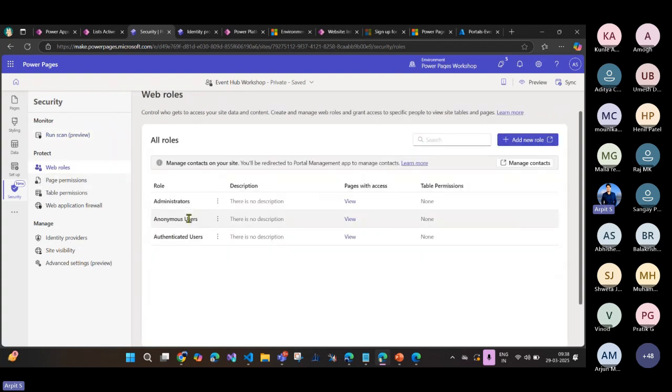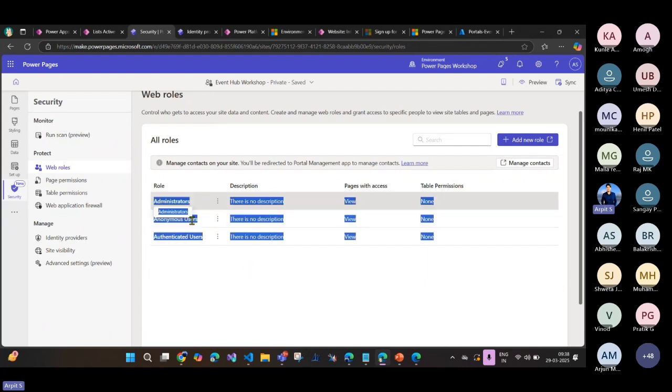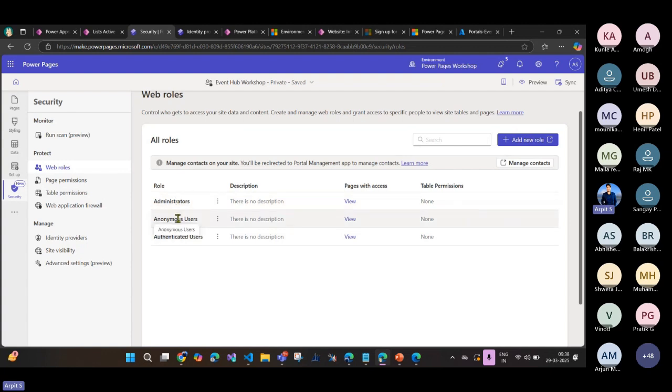Web roles are kind of security roles. By default, when you create a site, you get three kinds of roles: administrator, anonymous, and authenticated. But if you want, you can create new custom roles as well based on the requirement. Okay. Administrator means they can do anything on the portal. There is no kind of restriction. Anonymous means if you want to give access to your portal or the database data to the anonymous user, then you can provide this anonymous user role.